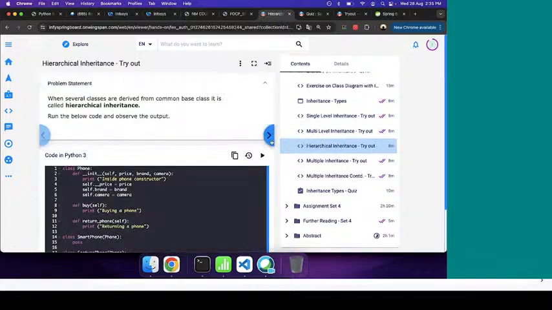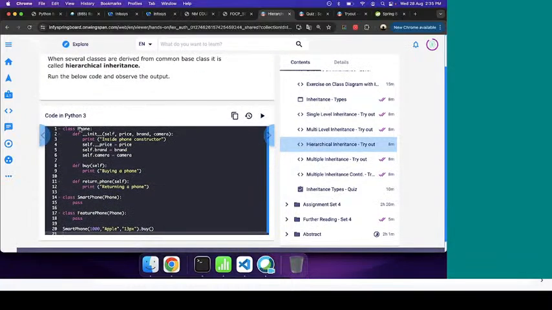So the next thing, I think this is an example that we have been seeing very often throughout these exercises. This is called hierarchical inheritance, when several classes, more than one class, are derived from a common base class. Okay, this is called hierarchical inheritance. And I think you know this code. We have phone and we have a smartphone and feature phone.